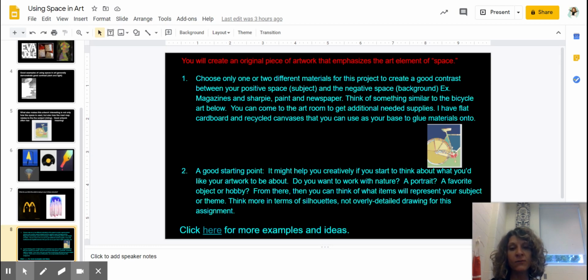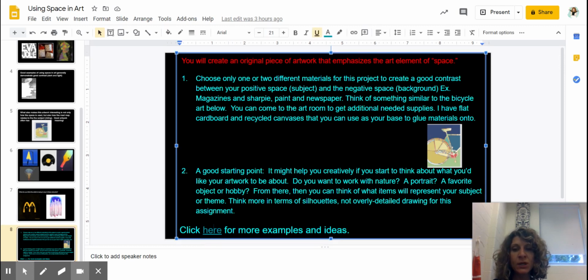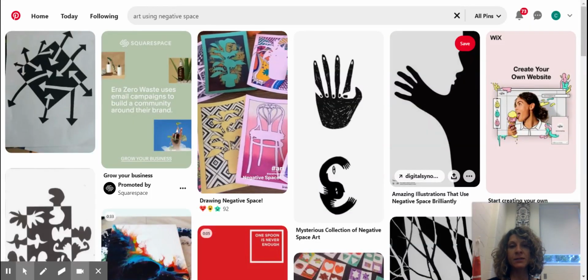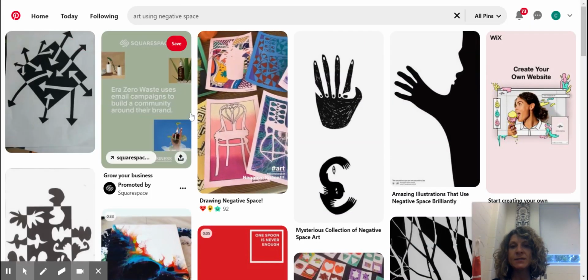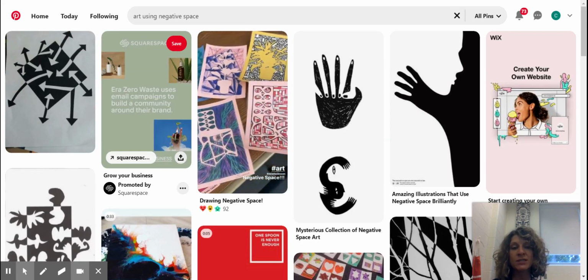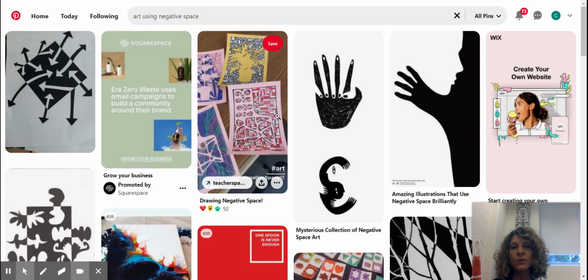So I have a link here for more examples. I think it's just a Pinterest link. Let's see if it'll work. Or maybe I unlinked it. So here's the link I clicked. It's just a Pinterest link, like I said, to give you some ideas of how to use space in this project. So you're welcome to scroll through and look for ideas.